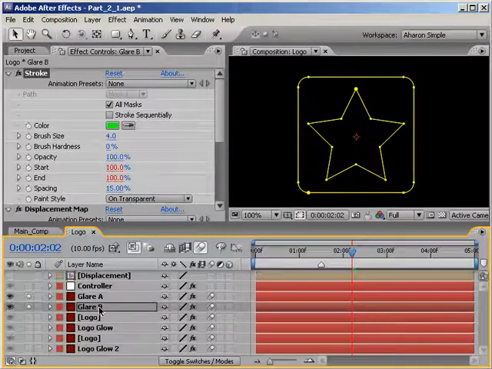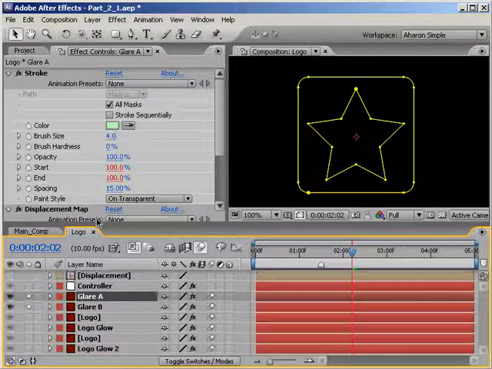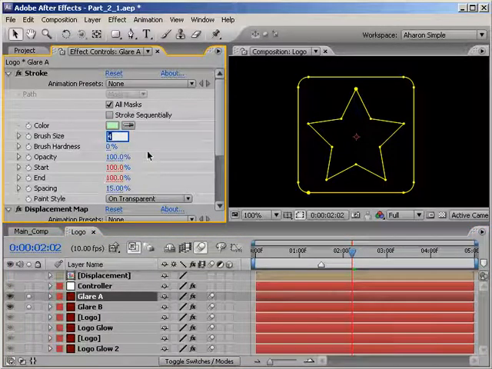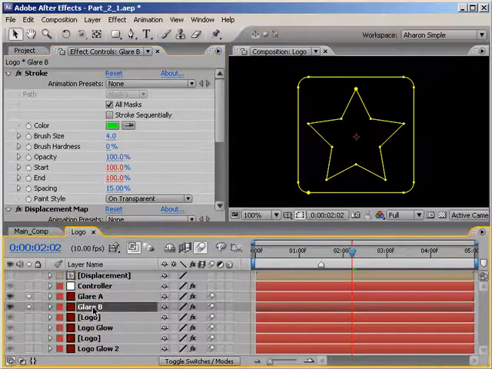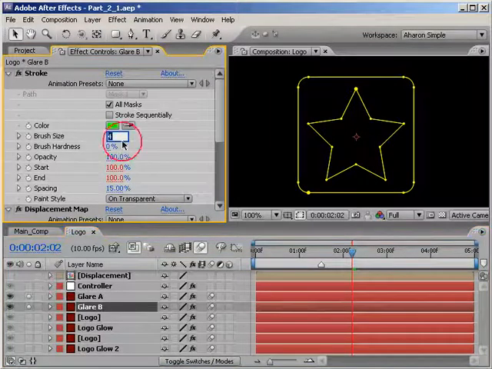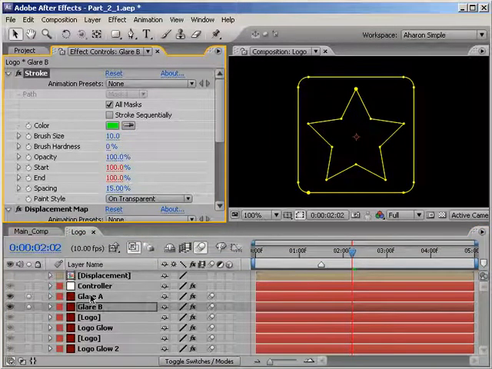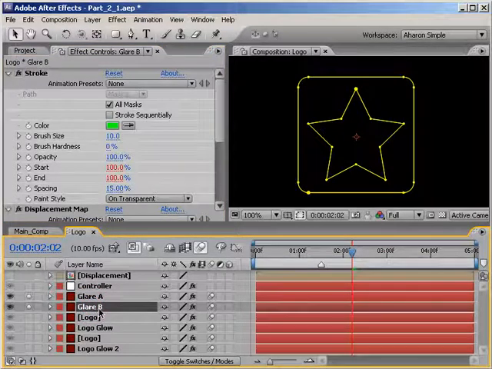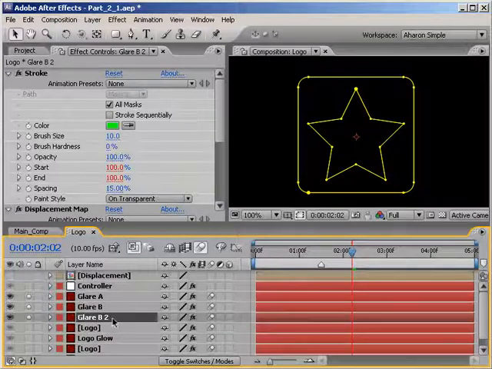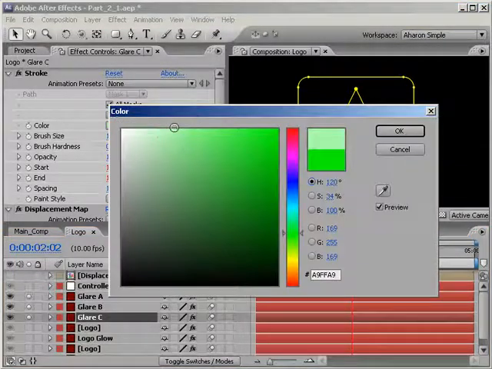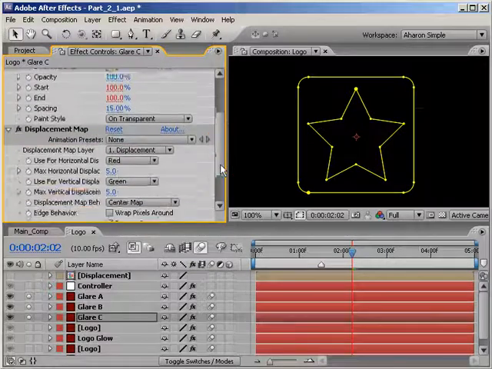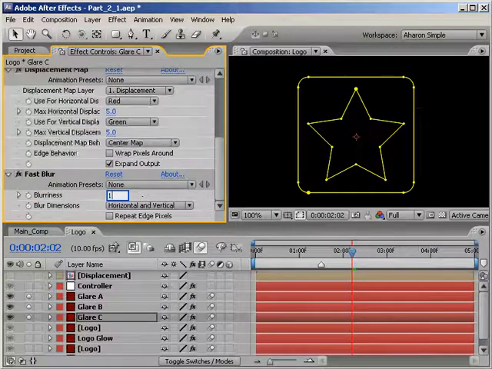Next, select Glare A, and in the Effects panel, set its stroke size to 6. Then select Glare B, and in the Effects panel, set its stroke size to 10. Then, duplicate Glare B by selecting it in the timeline and hitting Ctrl D, and then move the duplicate down in the stack order below Glare B. Then rename it to Glare C. Then, with Glare C selected, in the Effects panel, set the stroke color to a pale green. Then, further down in the Effects panel, set the Fast Blur effect's blurriness up to 15.